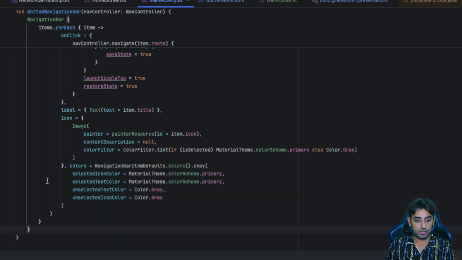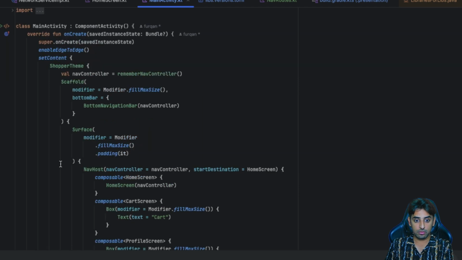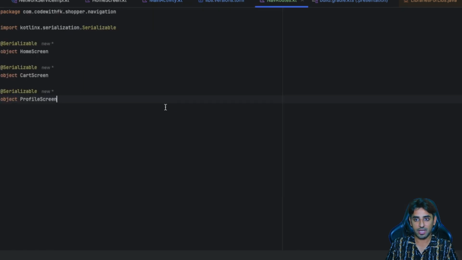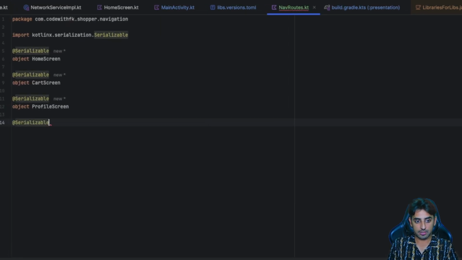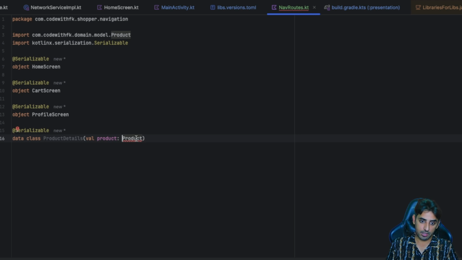So to do that, first of all we'll create a new composable. Okay, so before doing that let's just go to nav routes, and over here we'll create a serializable, and that is going to be data class ProductDetails, and it will ask for a product. Okay, and since Product is not basically serializable, we want this to be serialized.